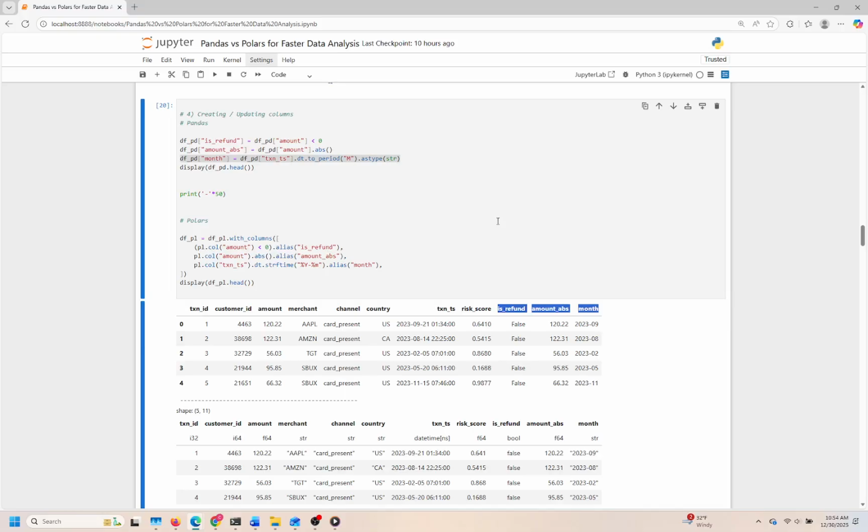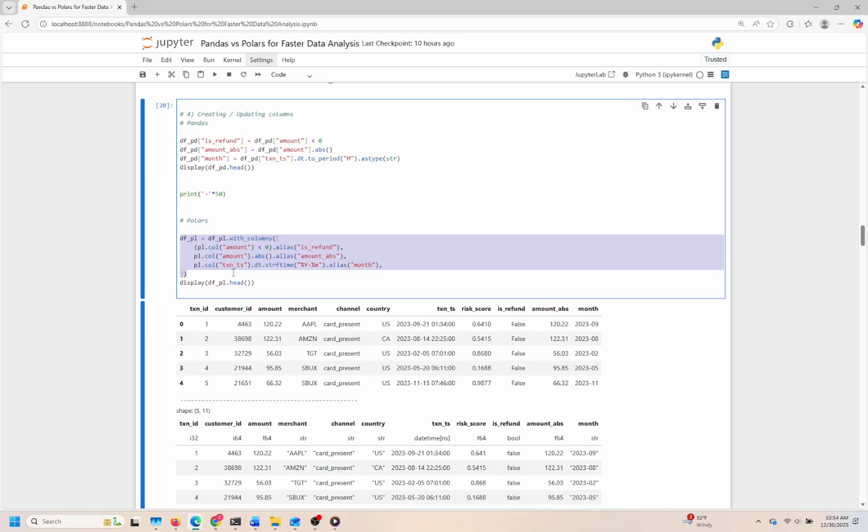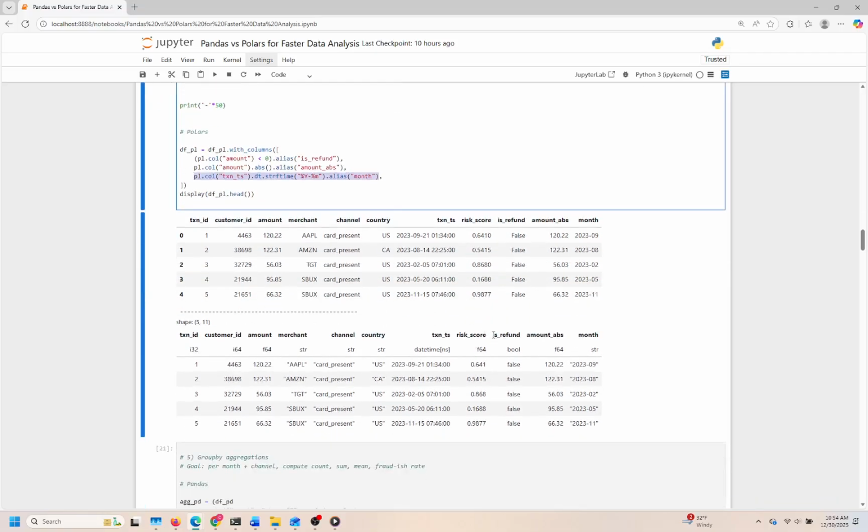Shifting our focus to the Polars data frame, we execute similar tasks using the concise and efficient syntax that Polars offers. In this instance, we achieve the same objectives, creating a column to identify refunds, another for the absolute amounts, and a third for formatted month strings. Although the syntax differs, the end results align closely with what we achieve through Pandas.